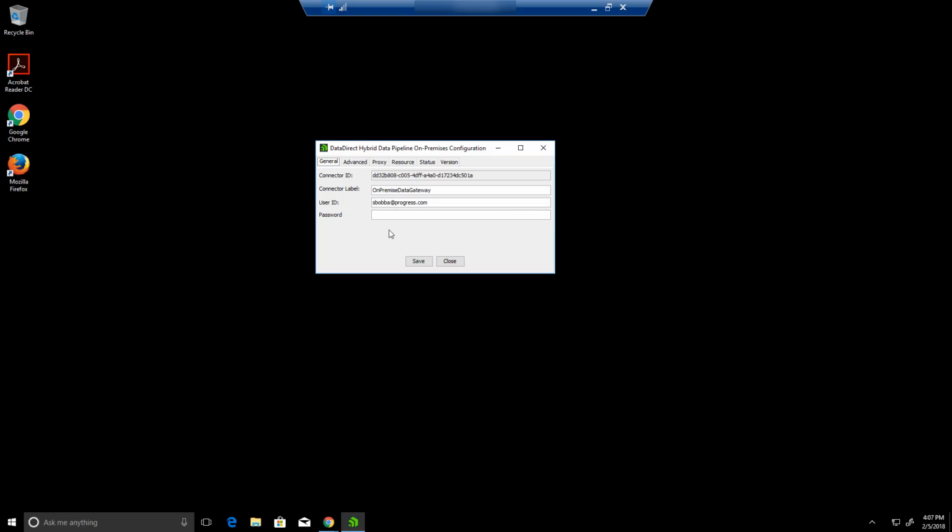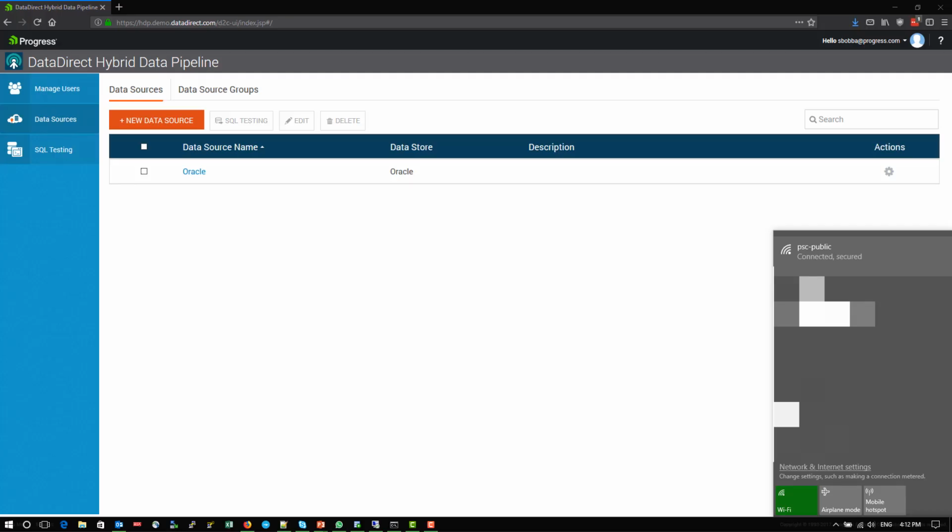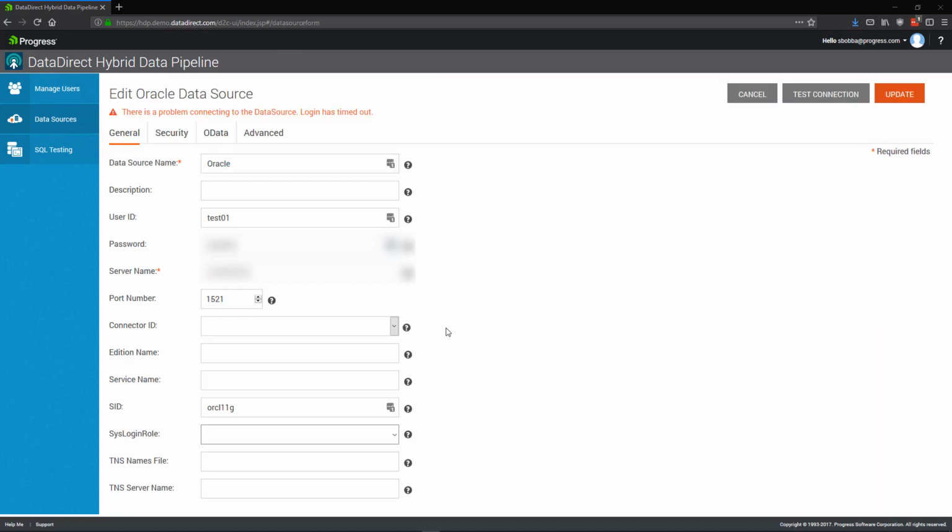Let me check if everything is perfectly configured by going to the Status tab. Looks like everything is perfect. Until this point, I was connected to the Progress network, and I'm going to connect to the public network for the rest of the demo. Let's go back to the data source configuration page in the Hybrid Data Pipeline UI and configure the on-premise connector for the Oracle data source.